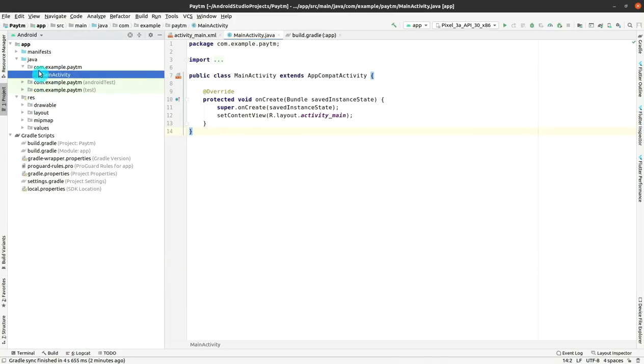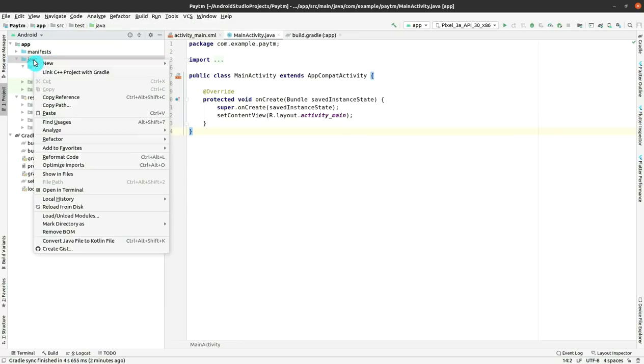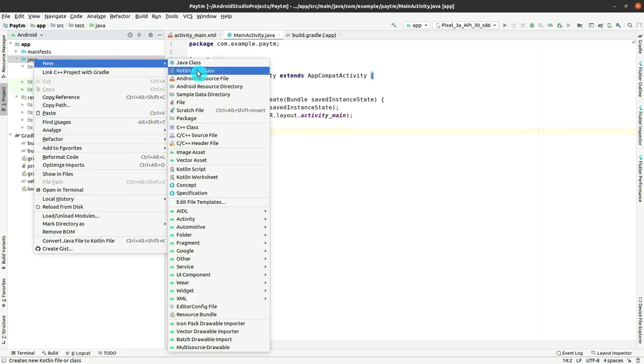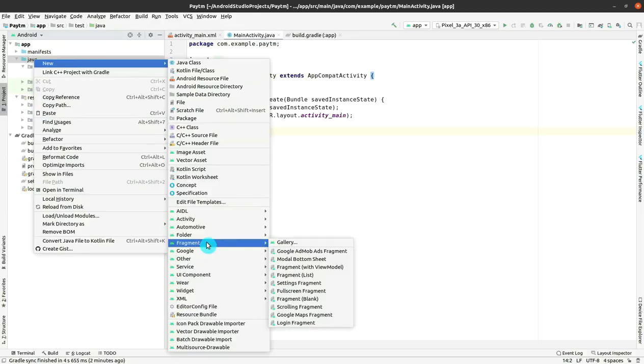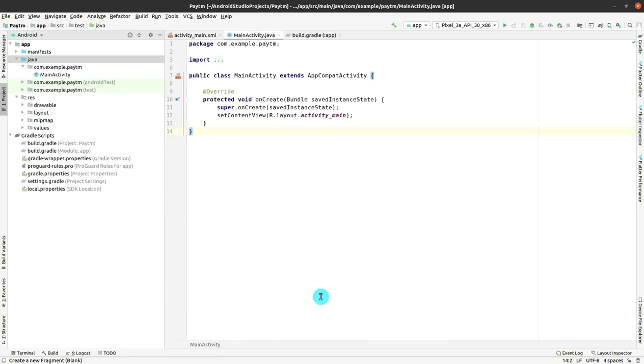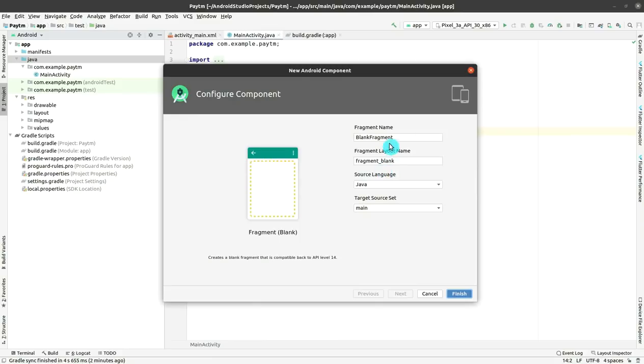So now we have to make another thing, that is, we have to make fragments. We will need 3 fragments, and we will be creating blank fragments, and here you have to give the fragment name, and I will name the fragment as HomeFragment. After that, click on finish.